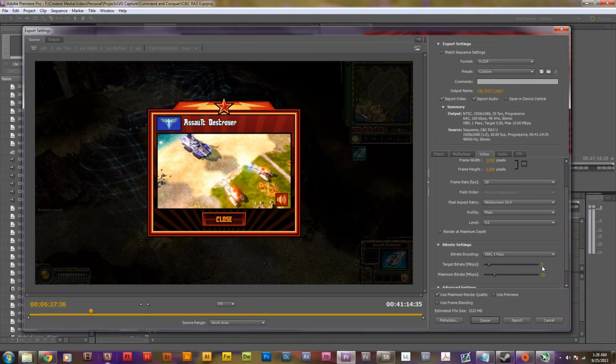So if at all possible, upload a higher quality version of it, because YouTube's going to compress it anyway. But if it has more to work with when it compresses it, your file will end up looking better in the end, even though it will still be very, very heavily compressed.